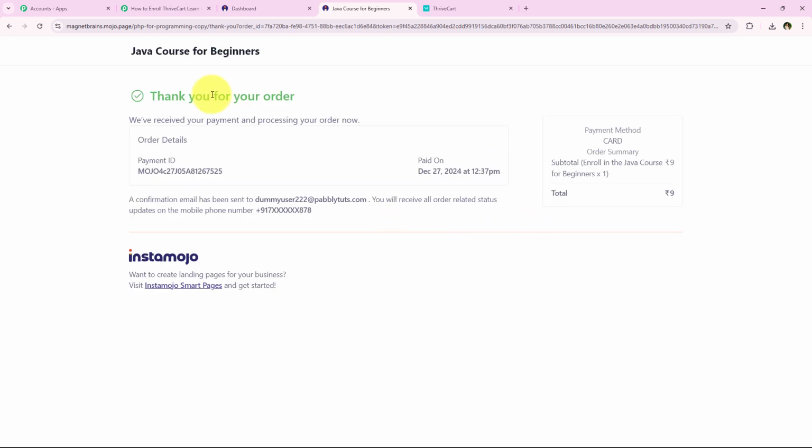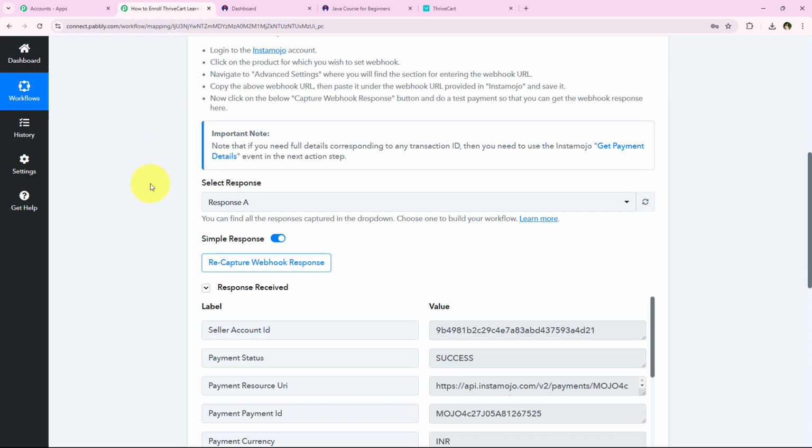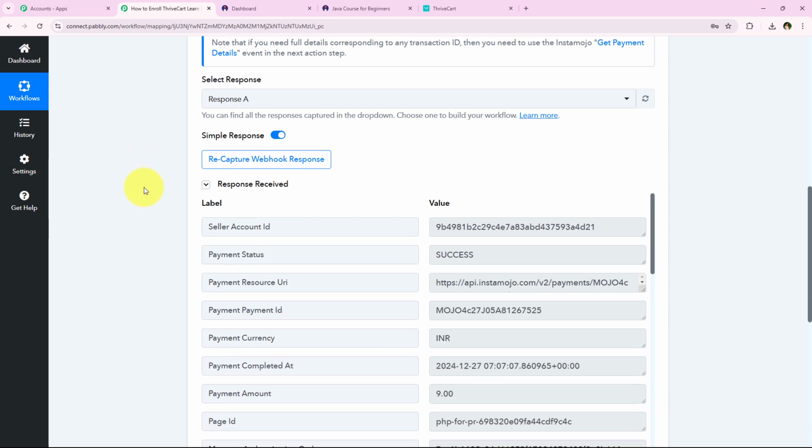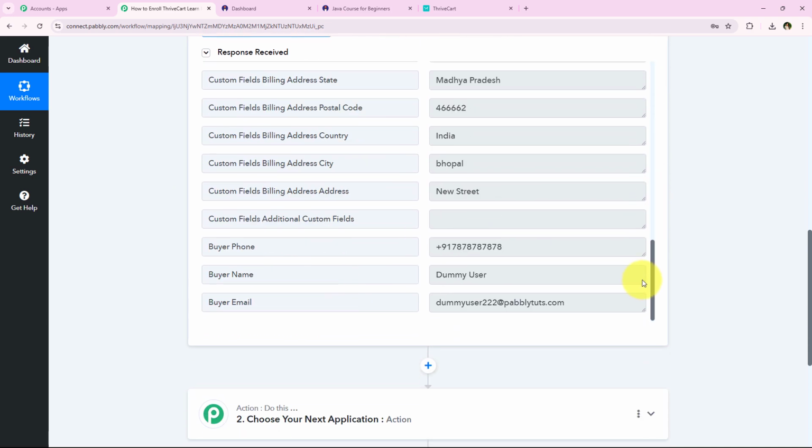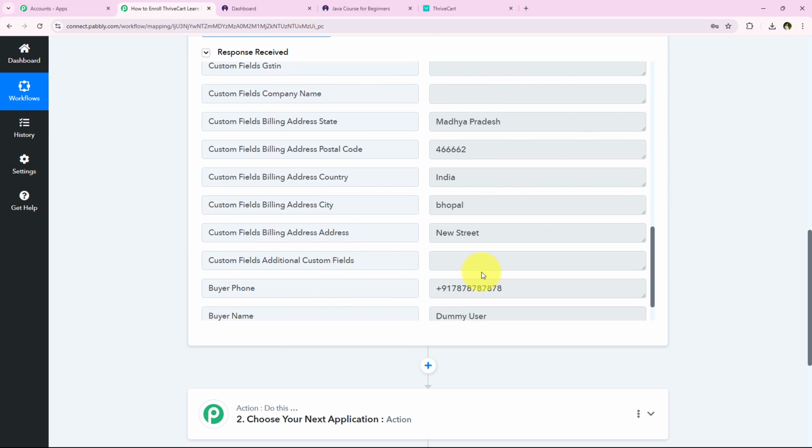So yes, with this we have successfully purchased the course as dummyyuser222@pabblytudes.com. So now I'm just going to open my workflow, and over here you can see that Pabbly has captured the response for the same test submission which we made, right? You can see right over here all the details which we entered. I'm just going to show you all the details. You can see the same buyer's name which we entered, the same phone number, the same email, and as you can see the same address which we entered.